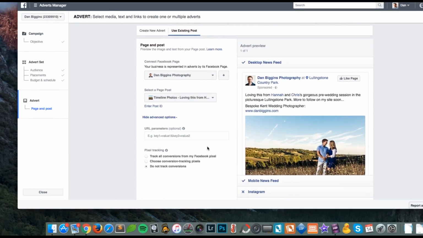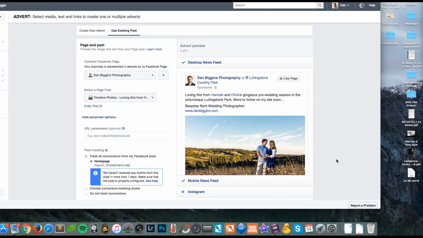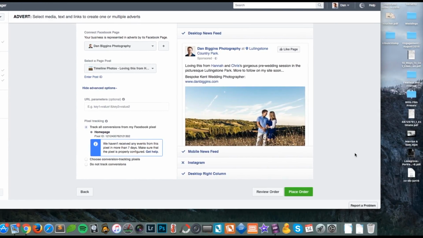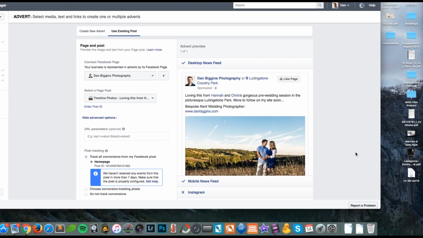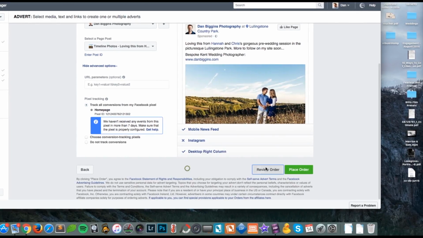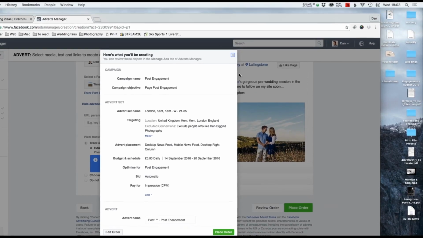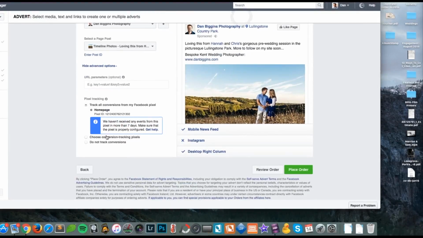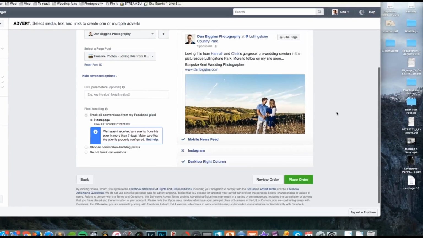But it's a good way to always track all your adverts. Otherwise, you won't know what works, will you? So my homepage one, I haven't run an advert to that. Or maybe I haven't got it set up properly lately. Anyway, so that's how you boost an existing post effectively. But we're not going to place that order. And then you can do that. And you can go back if you want.